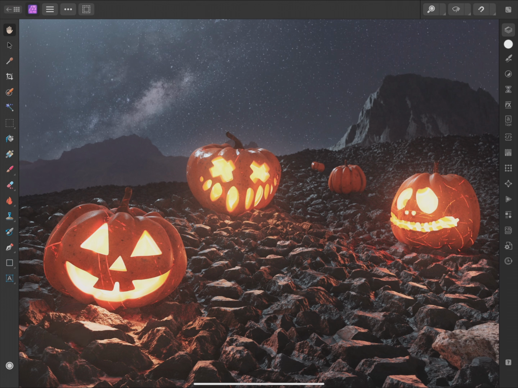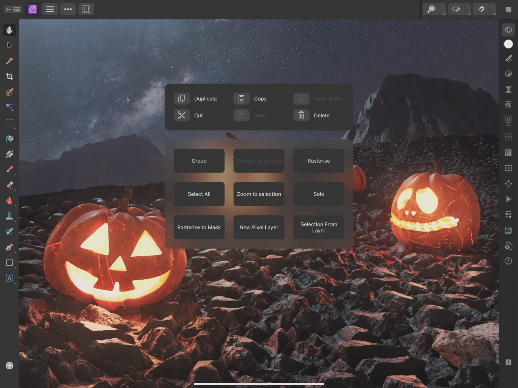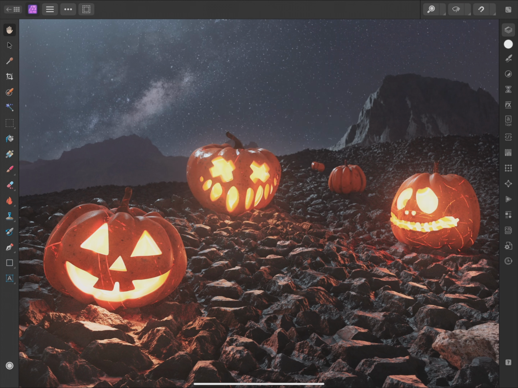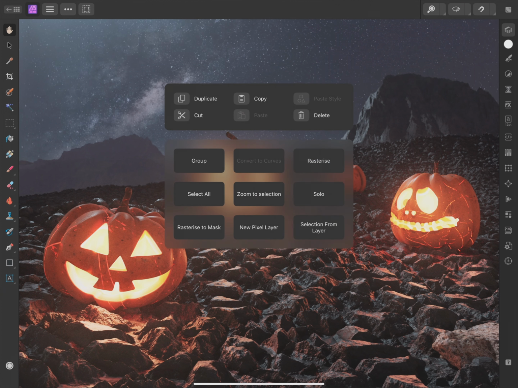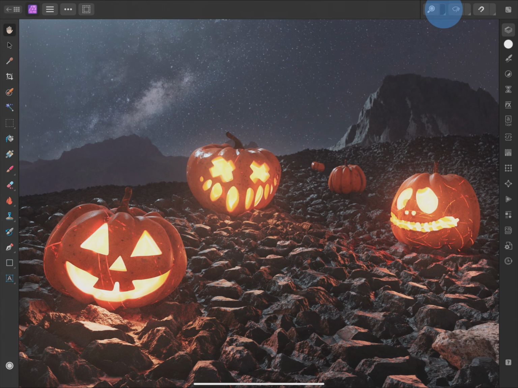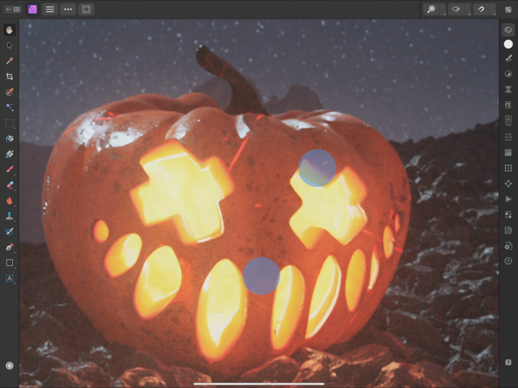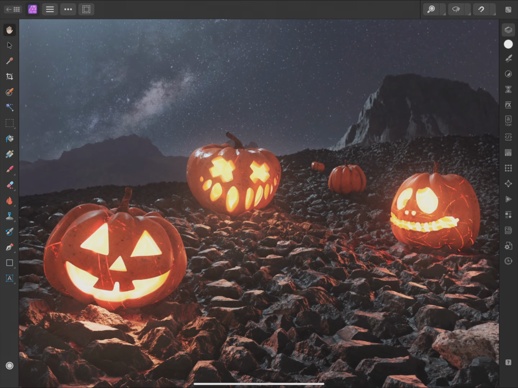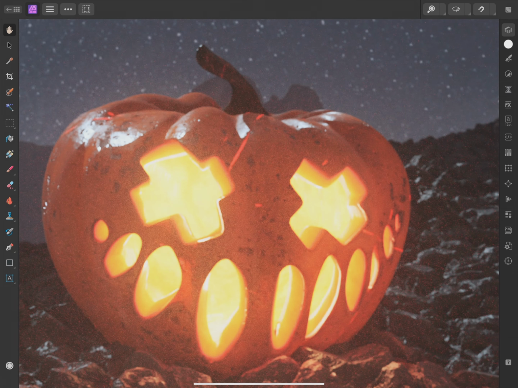There are some other small improvements. A tap-hold gesture will bring up the quick menu, which replaces the previous context menu from V1. You can also access this menu using a 3-finger swipe-down gesture. Probably my favorite change, though, is the zoom options now being accessible at the top right here. You can now zoom in, then tap the magnifying glass icon to instantly jump back to fit to screen, then tap it again to jump back to your previous zoom level.